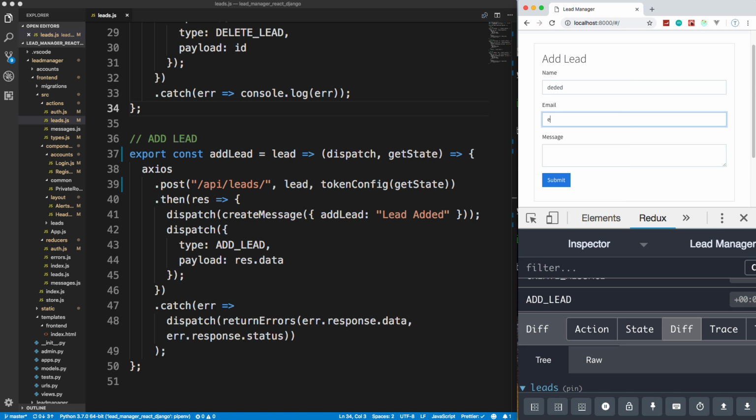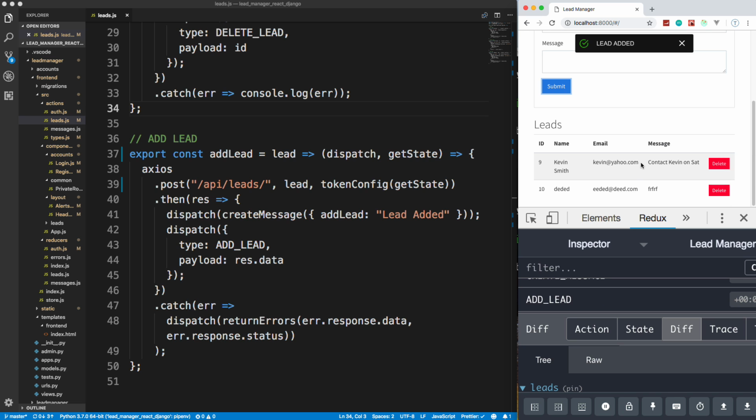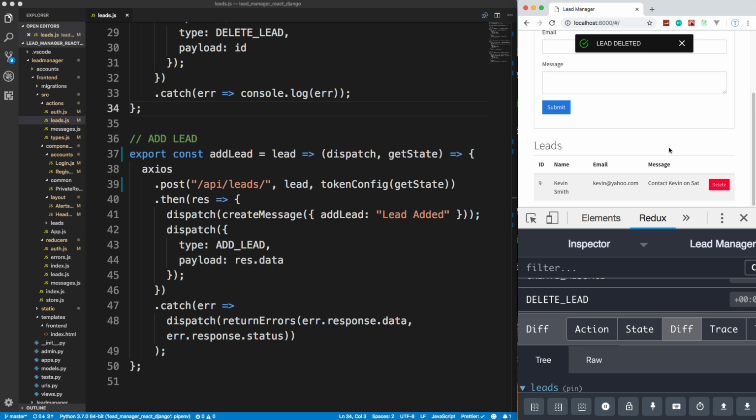All right, let's add one to make sure we can delete. I'll just put whatever. Okay, so now we should be able to delete. You can see the alerts are working, so delete. Good.